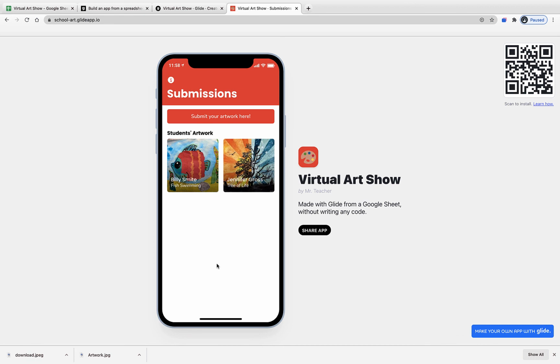All right, and so that's just a basic look at how to build this. Of course, everything can be tweaked and customized, and you can do a lot more with Glide apps than just this, but this is a nice starting point. So give it a try. It's definitely a very cool tool and worth checking out.